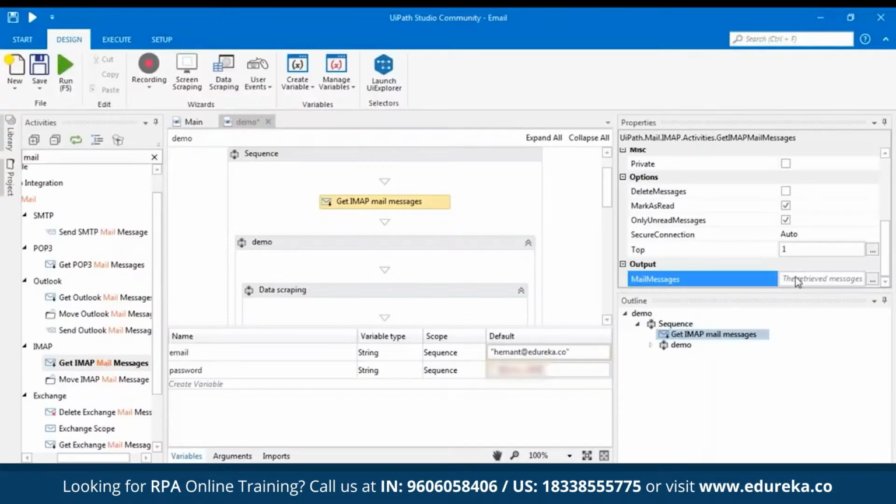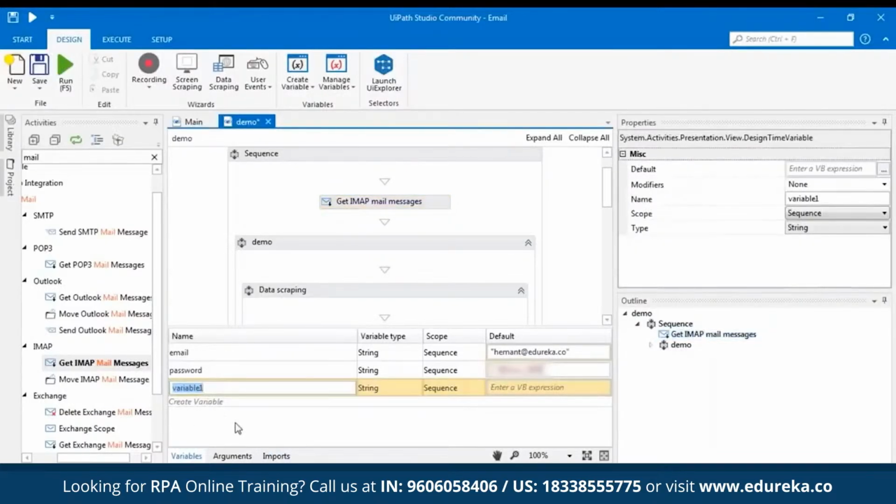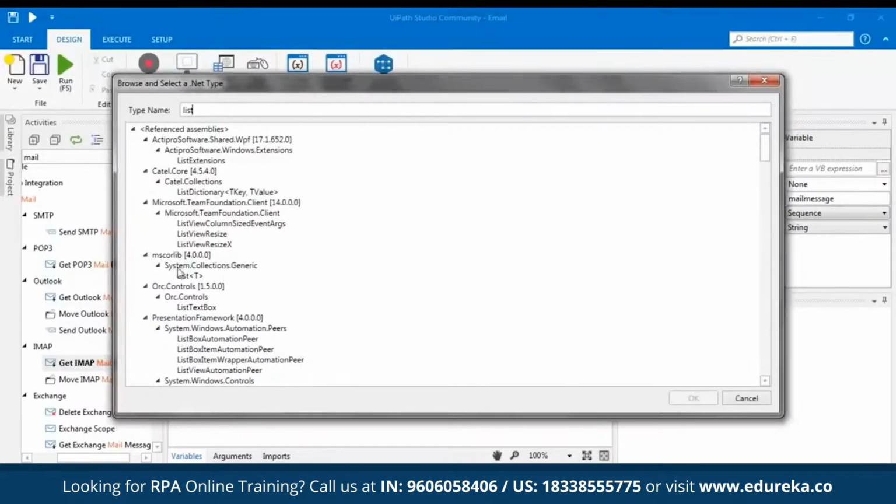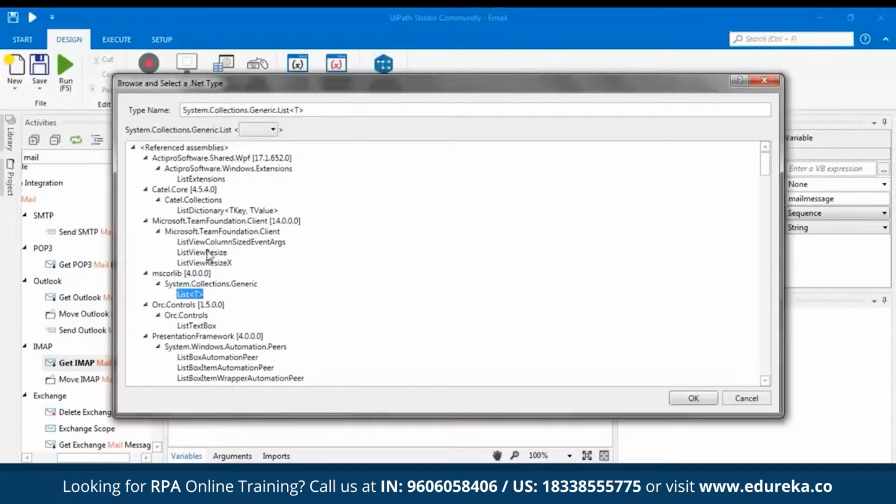So the variable should be of the type list of mail messages. Let's create a variable of that sort. We'll click on create variable and name this variable mail message. Now let's select the type of this mail message. We'll browse for types and search for list. Under System.Collections.Generic, you'll find List of T. We'll select it. Now what is T?